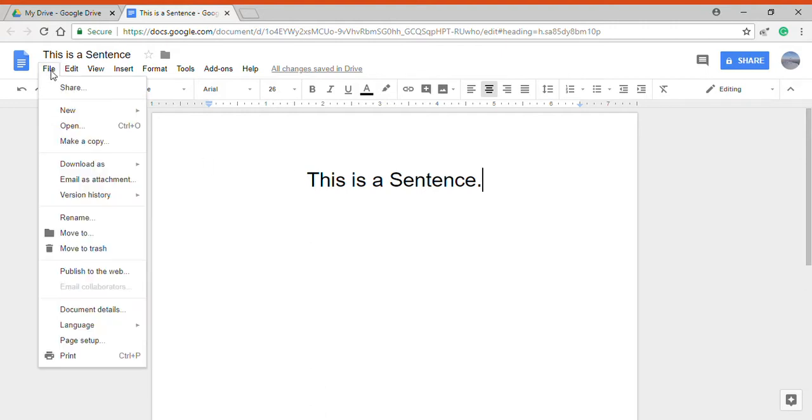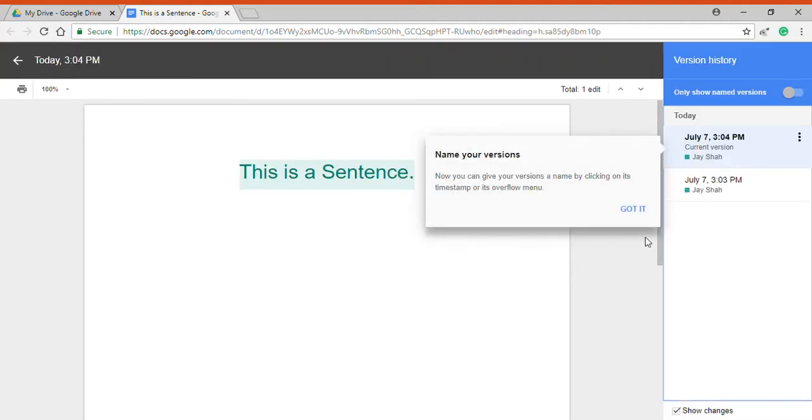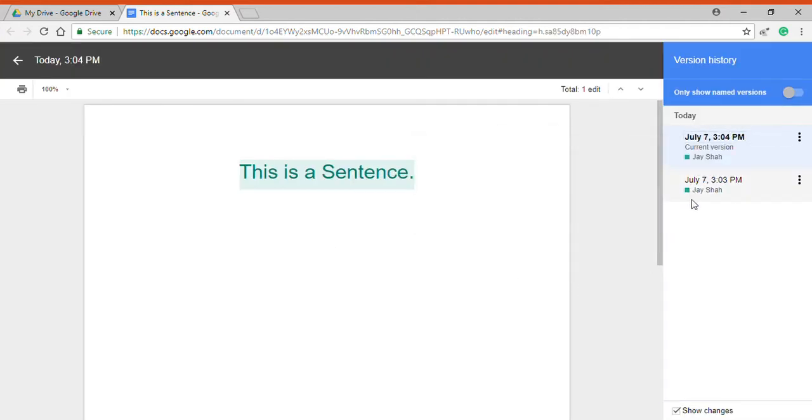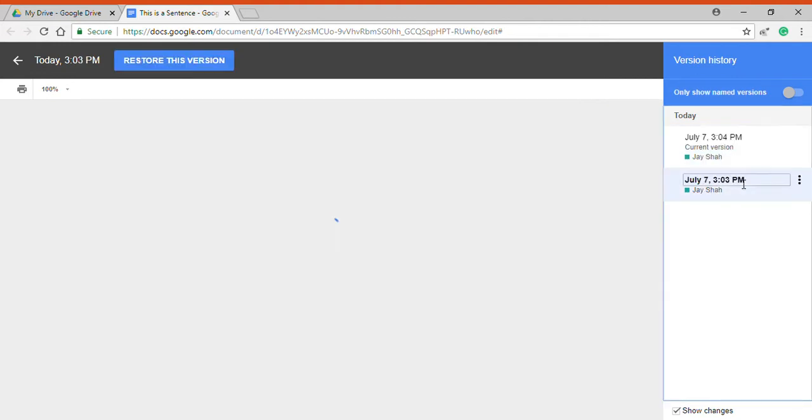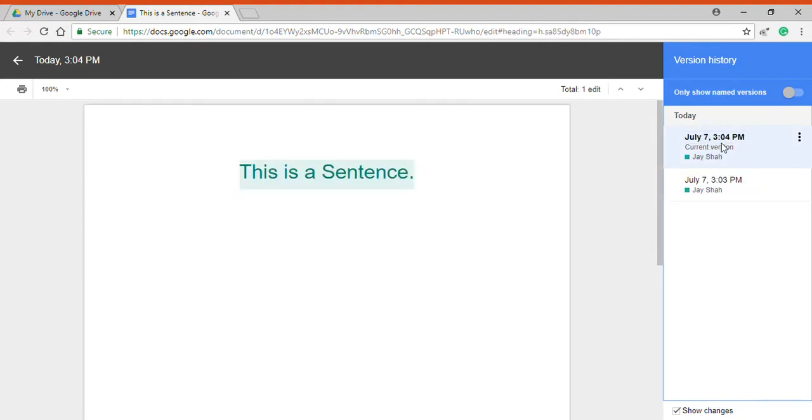If I want to go back and see the edit history, then I click on File, then you go down to Version History and click on See Version History. And here I can see all the edits that I've made. So as you can see, I logged in at 3:03, and right now, and then I made another modification at 3:04, which was changing this.